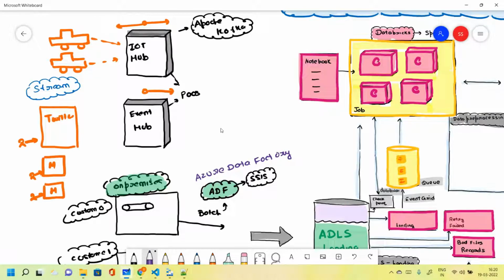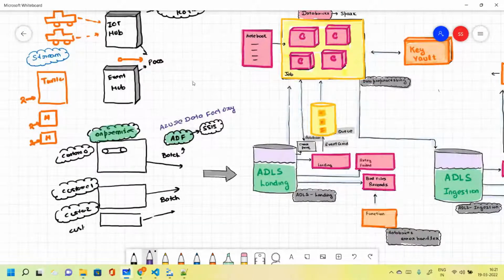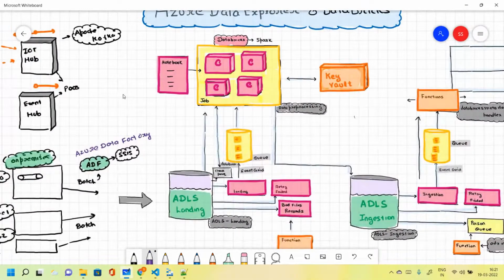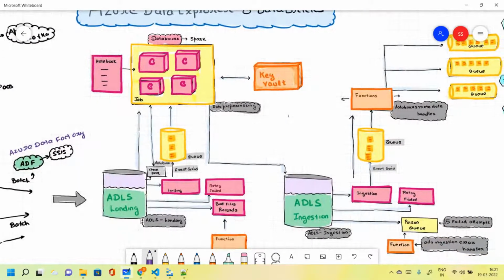Okay, that's on the left-hand side, and data is finally coming in. We are focusing on what happens as soon as we get the data. Now we have this ADLS landing here. This is a landing zone where the data is coming in from various companies and going into that ADLS location.